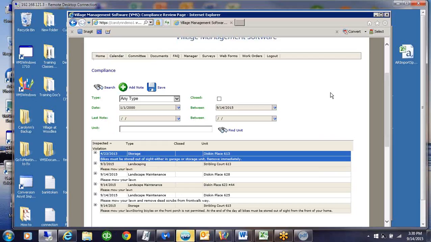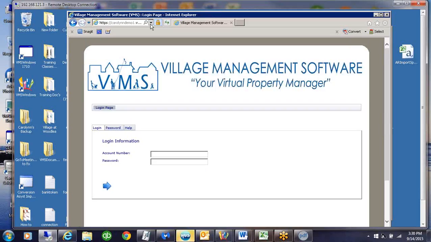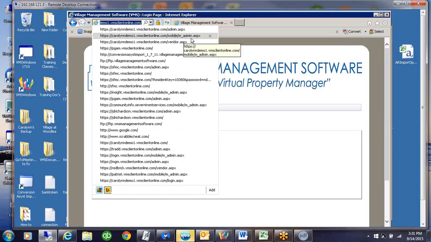If you wanted to log in somewhere other than your office to render a report or to look up some information regarding something, you can do that. But to get to the mobile, you do have to put in this additional information, the mobile / M_admin.